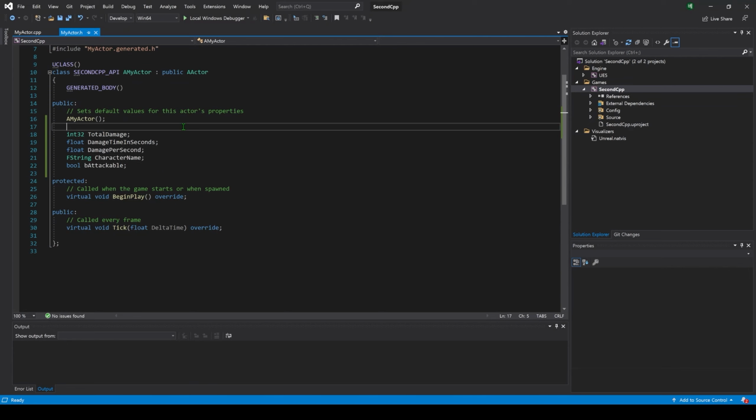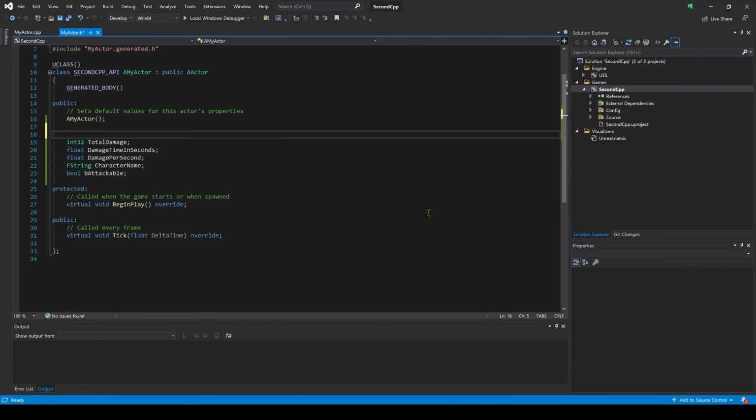Next, let's see how to make the declared variable visible in Unreal Editor. First, let's put the UPROPERTY macro in front of each variable.